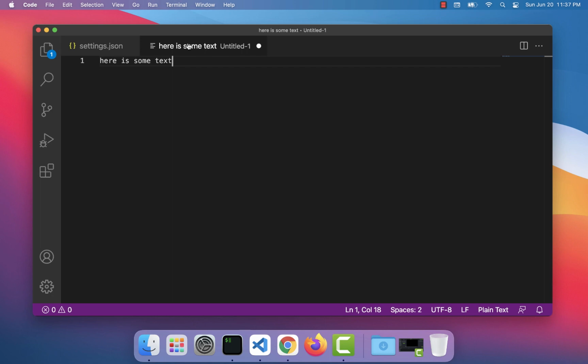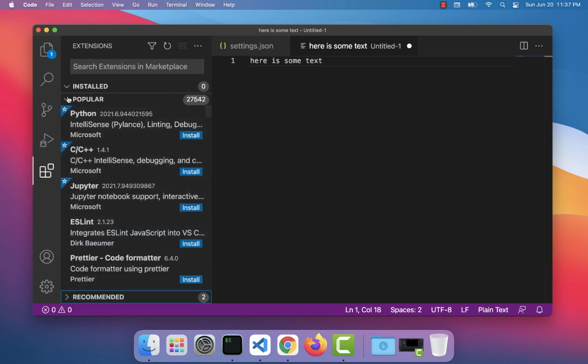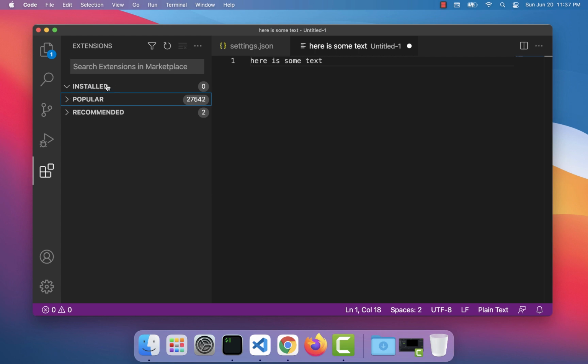Now let's explore some of the extensions that you can use in VS Code. If you go over here, this is your extensions section, and right now they're showing me a whole bunch of popular extensions and some recommended ones. I'm going to minimize those, and I just want to pay attention to the installed ones now, and I don't have any. So let's change the theme of VS Code.